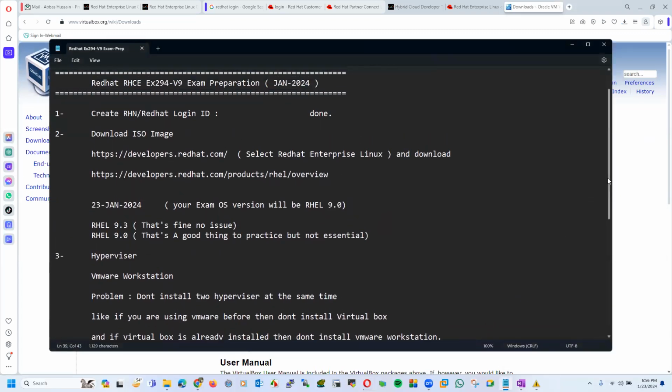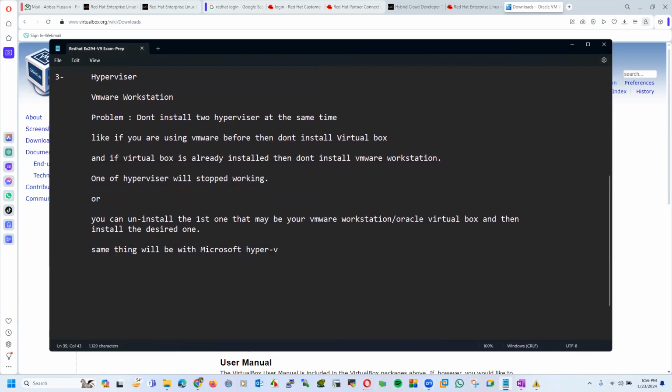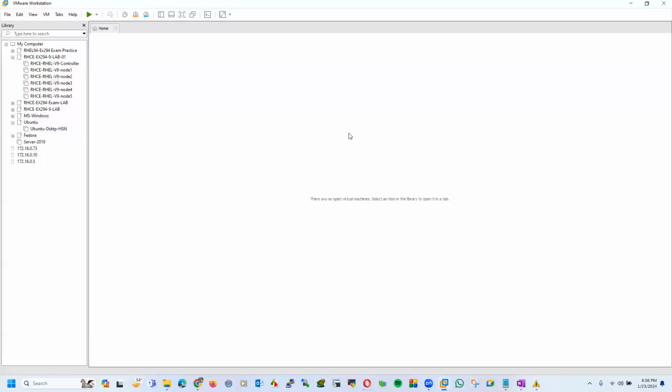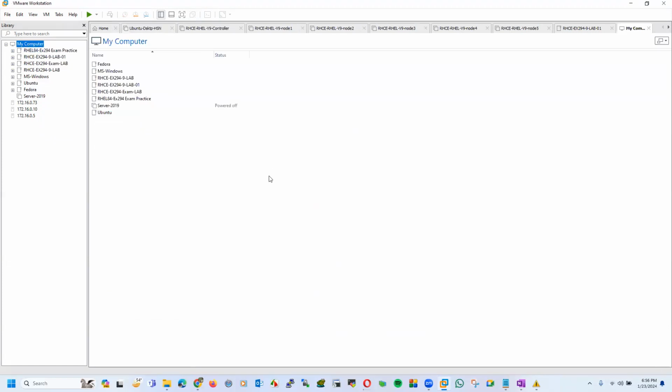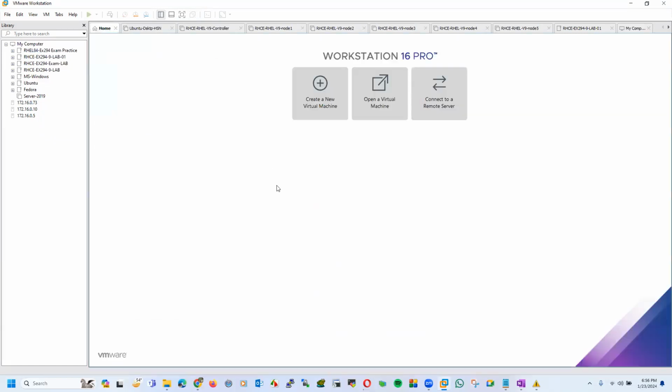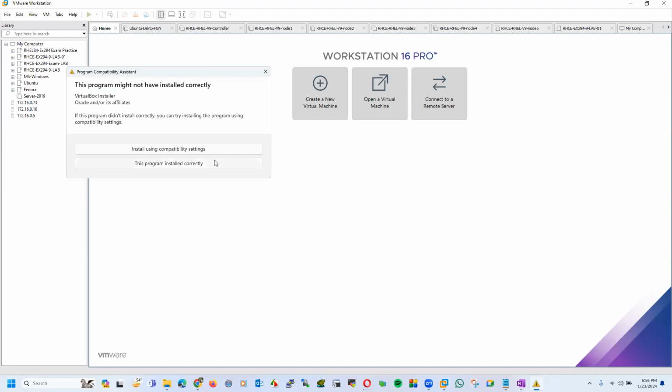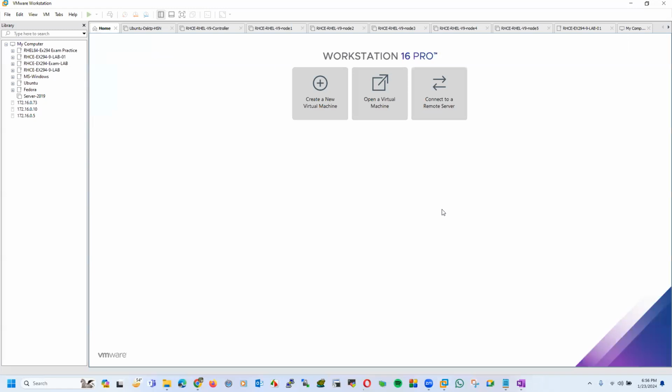So point number 3 is also okay. Let's say I have this VMware Workstation. When you open it, it will look the same as this. I have several virtual machines I have made for this.